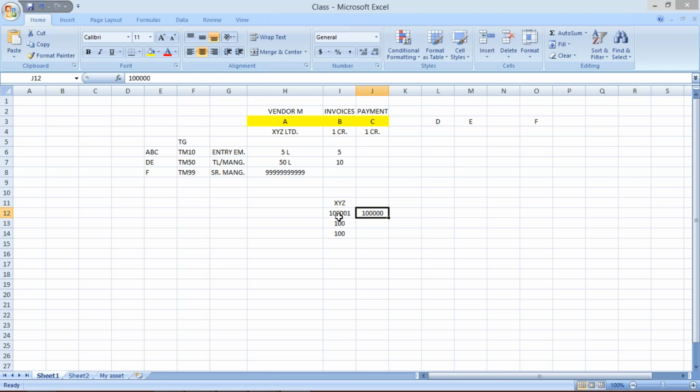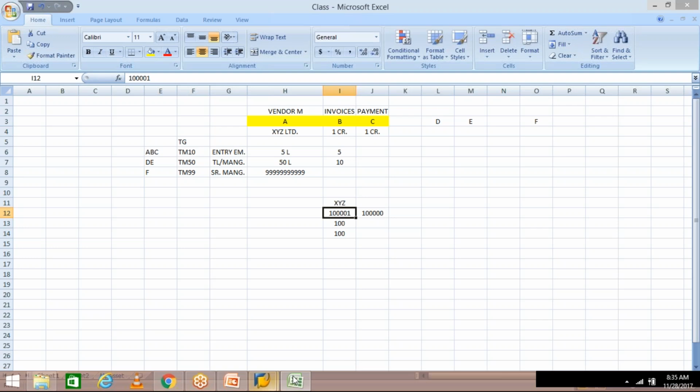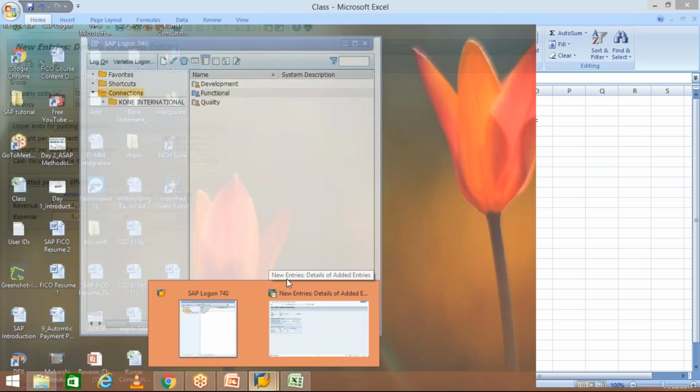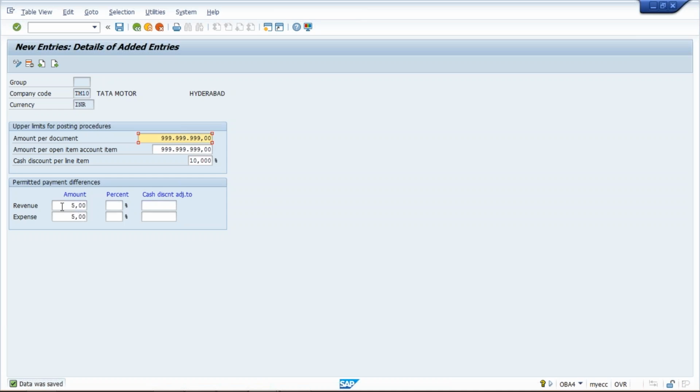So whatever the differences are there, this 1 rupee difference. Generally, whatever the invoice is, the payment also should be equal. Now here there is a difference, so here we give how much difference can be accepted. Let's suppose up to 5 rupees this difference can be accepted. Okay, as of now this much only. There will be some more things which I'll explain later, like in which account it is going to be posted and all.